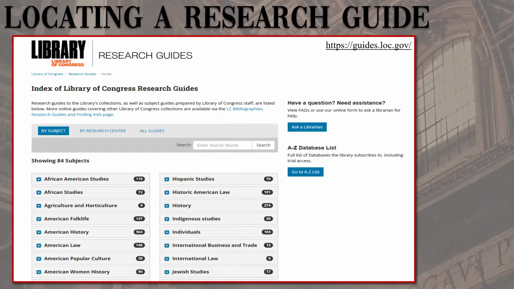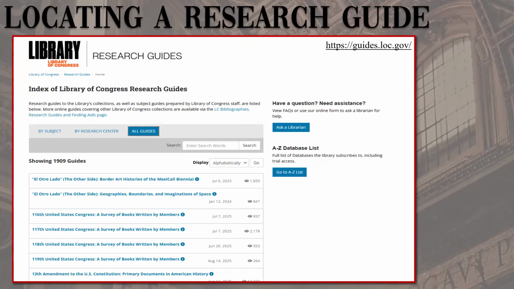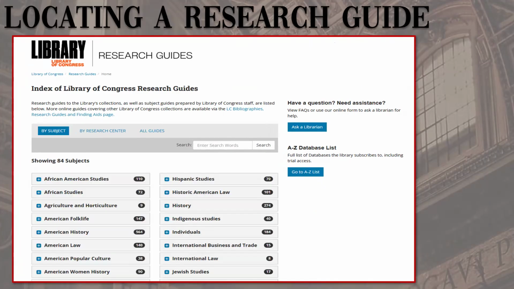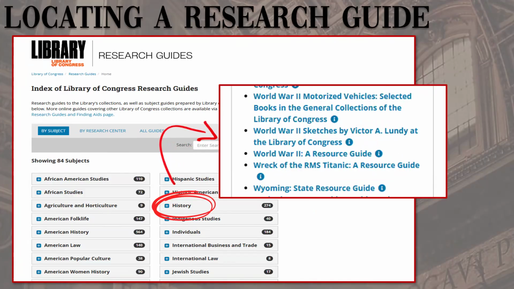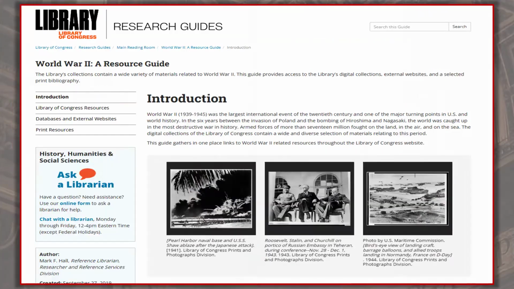Looking at the research guide, you have three options for discovery: by subject, by research center, or by all of them. We're going to look at it by subject, and for the purpose of this example, we'll go to the history subject. It's a long drop-down list of 274, but we're going to narrow it down to World War II, which is the very general resource guide.